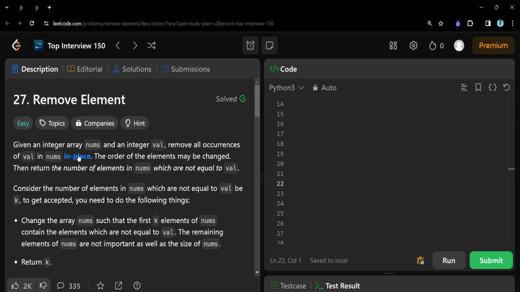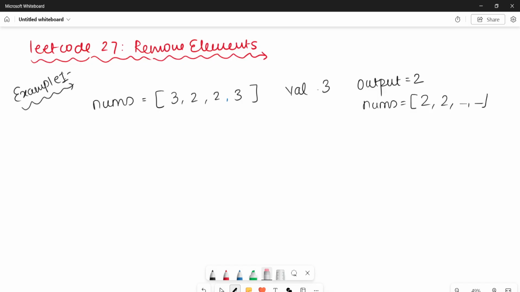So what is the meaning of in place? If you click here, it will go to the Wikipedia. The meaning of in place is we don't have to use any extra space. Okay, let's see how we can approach this problem.